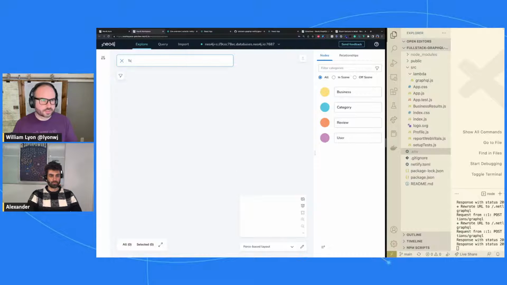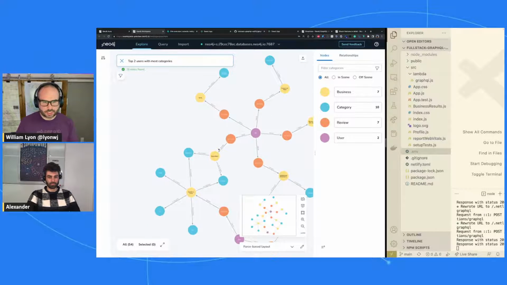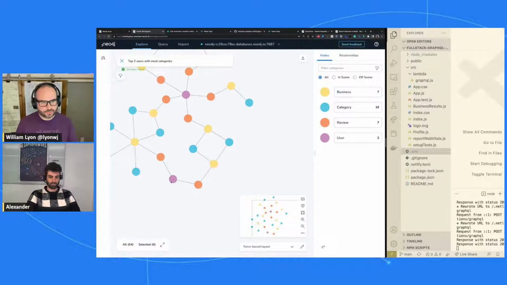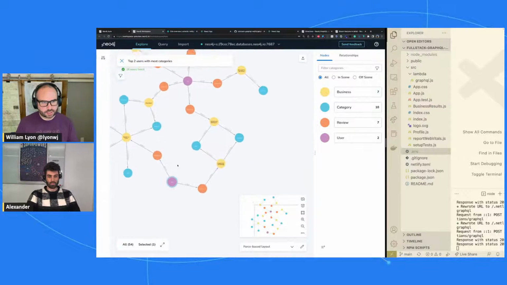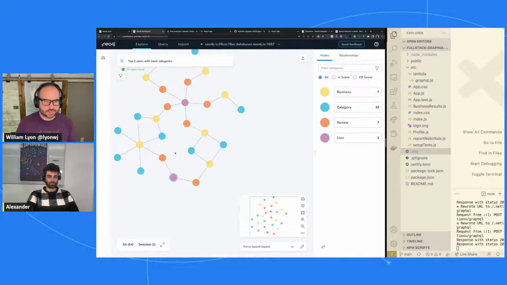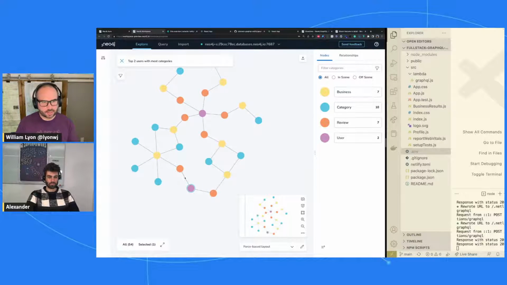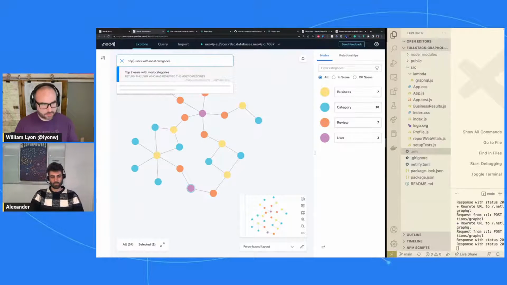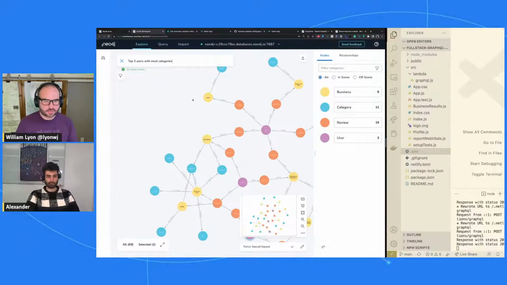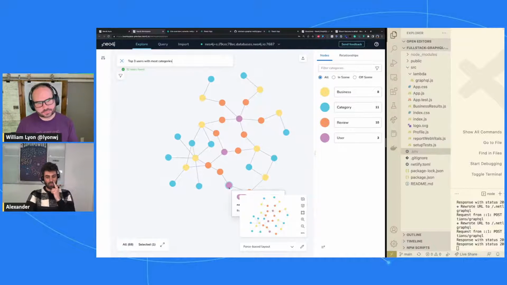And let's say, how about top 2 users with most categories? Now I should see Will and this other user, Bob. This node here are both returned in all the paths to the different categories of the businesses of that user's reviews. And I could keep going here. Show me 3 users, and that should add some more to the graph.